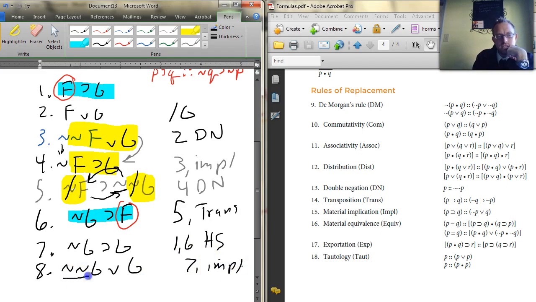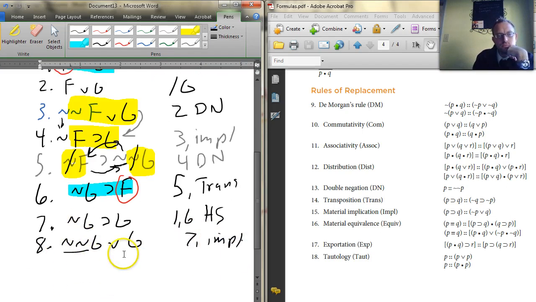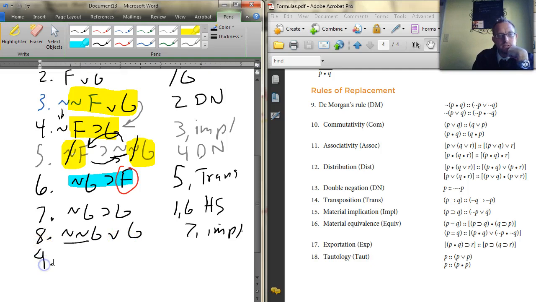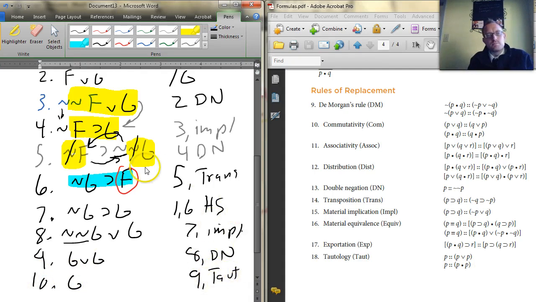Now I have a double negation here, so let's get rid of that. Line 9 becomes double negation, so I have G or G. That's line 8, double negation. And since I have G or G, isn't that the same as the tautology? It is. So line 10 here is just G, line 9, tautology. Okay, and that's the proof for this sequence.